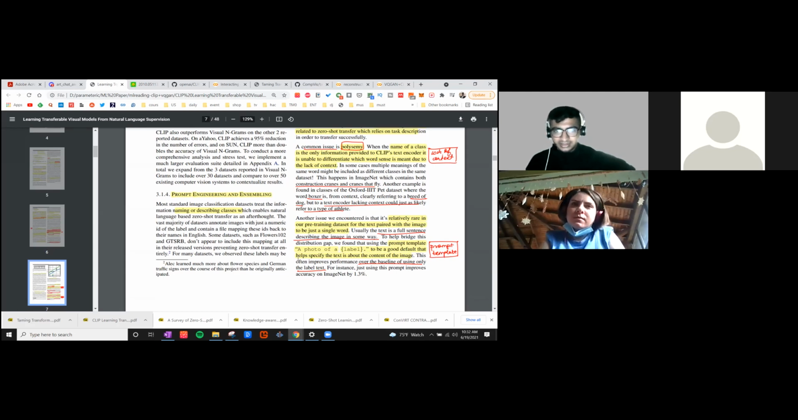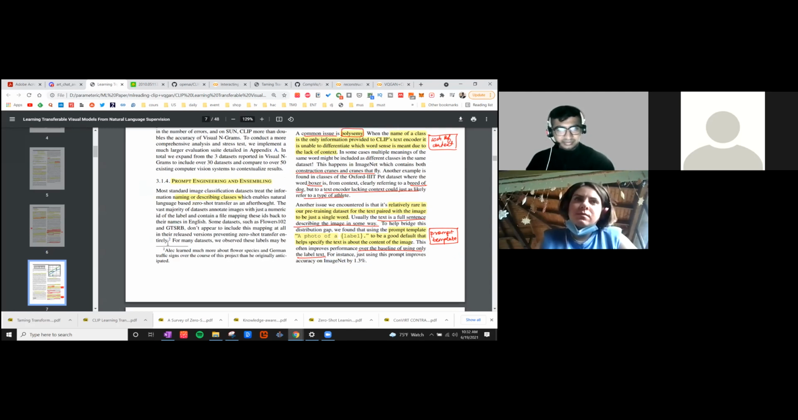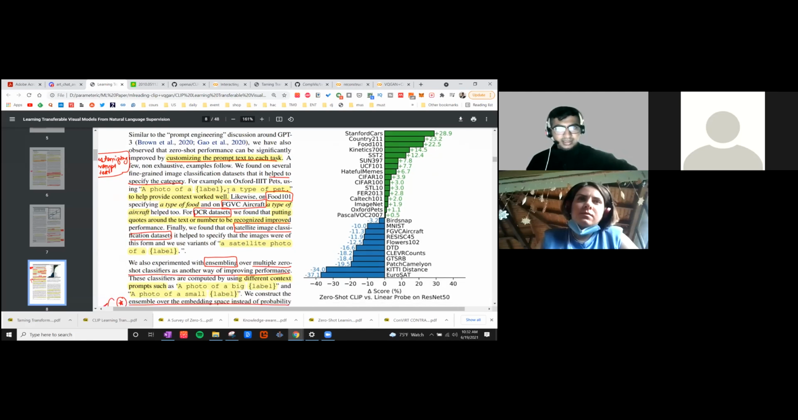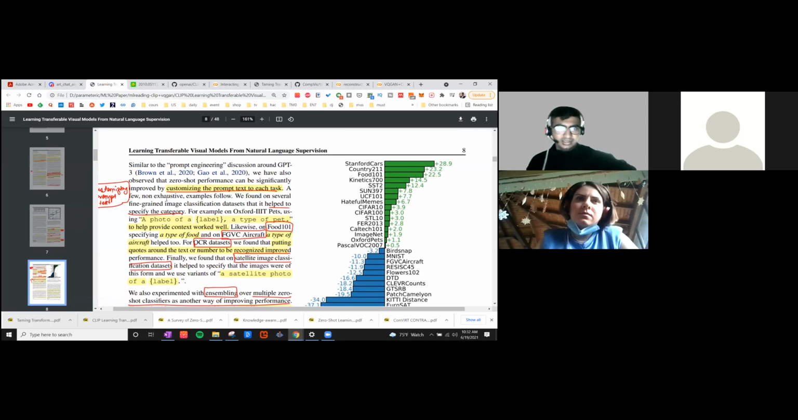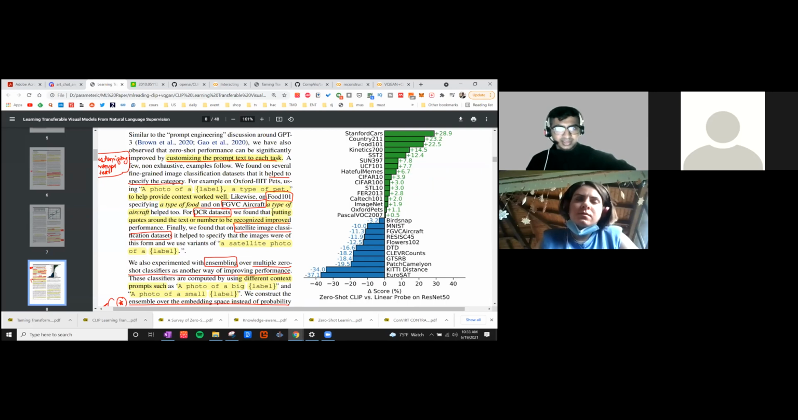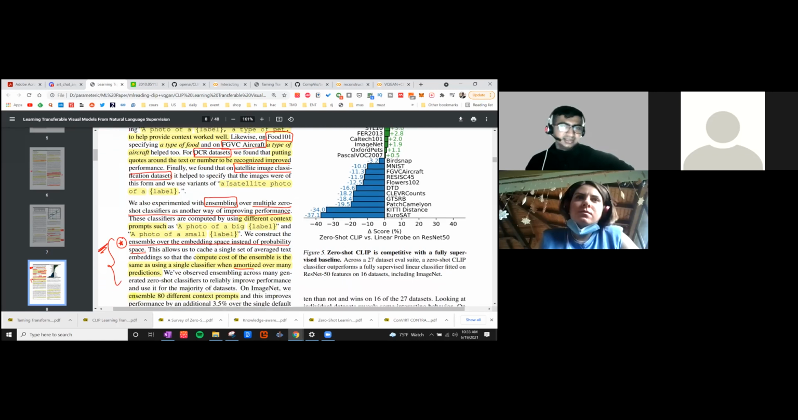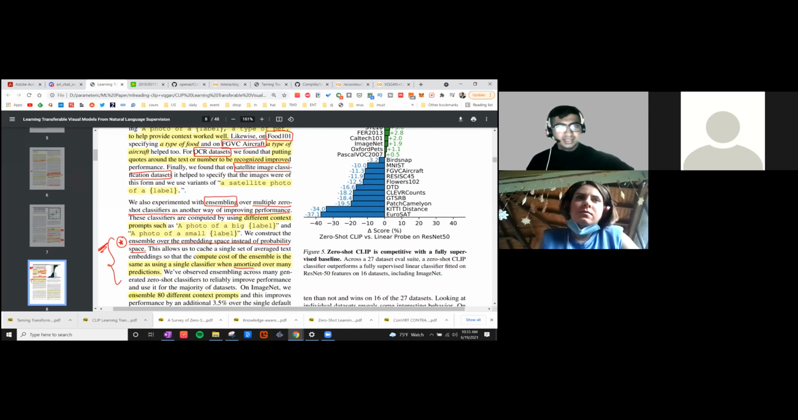And they developed this prompt template, like "a photo of a {label}", that helped to specify the text and the content of the image. And it improved accuracy by 1.3%. If we look at more datasets, also specifying a type of pet, like additional information after that context, worked well, for example for aircraft and food. And for OCR datasets, they found that putting quotation marks around the text improved the performance. For satellite datasets, having a prompt like "a satellite photo of a {label}" helped.